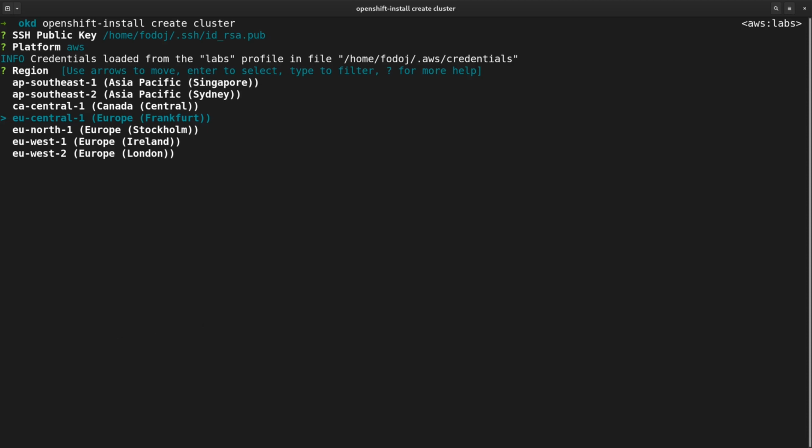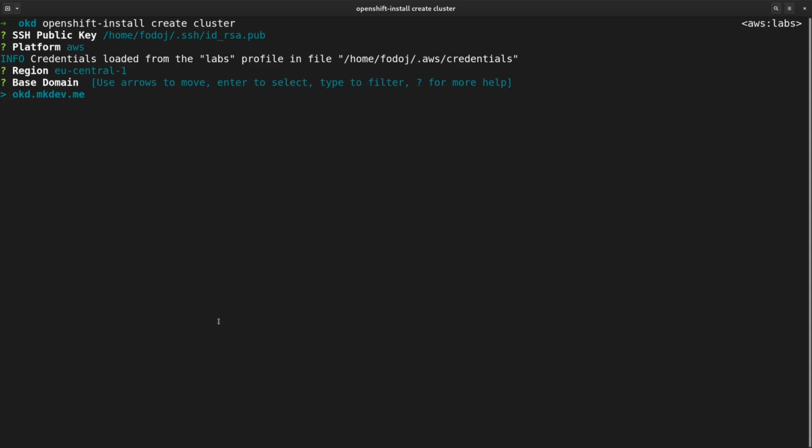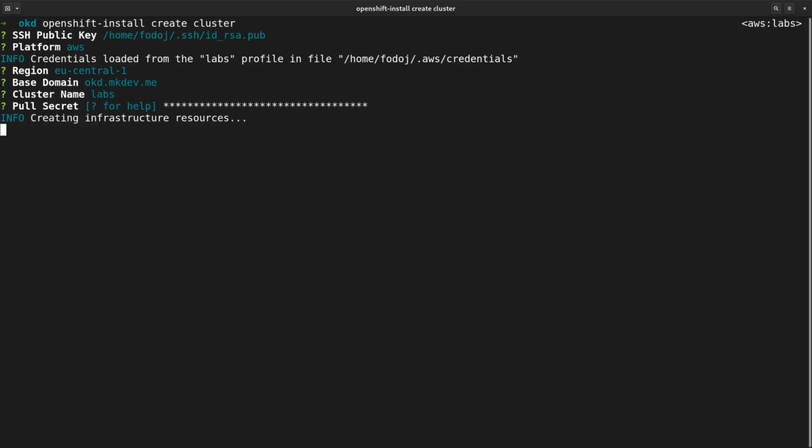Then I need to choose the base domain. The installer pulls all the existing hosted zones from my AWS account and lets me select one. I've pre-created this hosted zone before making this video. Next step is to choose the cluster name. After that, I need to set the pull secret, which could be either a real secret to access your registry or a fake string from the documentation. Now I can finally trigger the cluster installation. It will take around 30 minutes.